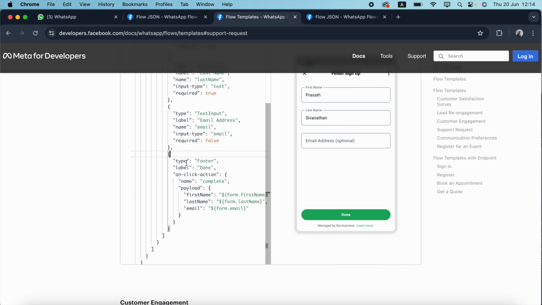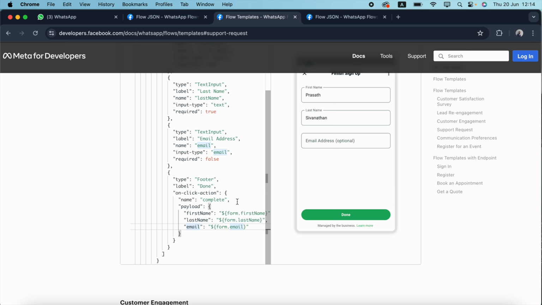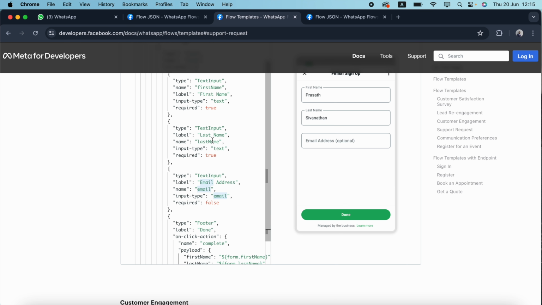Footer property. Okay, type is a footer, label is done, and on click action is complete because it contains the terminal screen. And the payload, we are emitting this payload in our webhook, the first name and last name and email. So we know form.email, and form.last name and form.first name, and that's all.